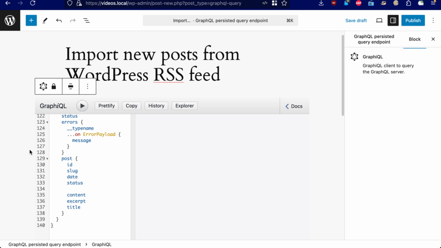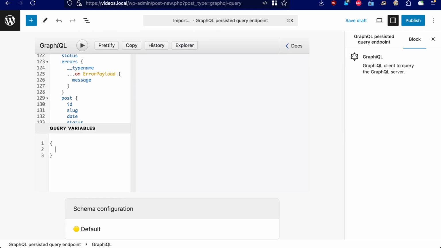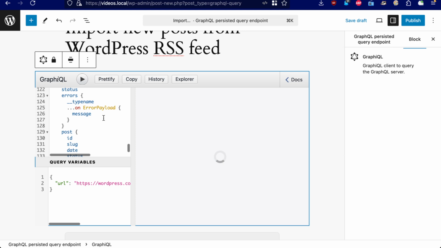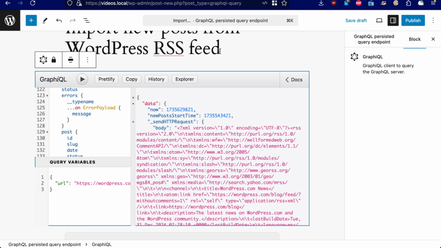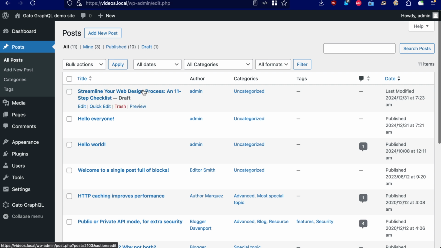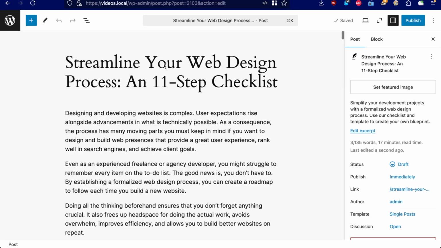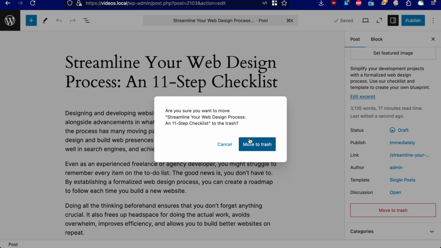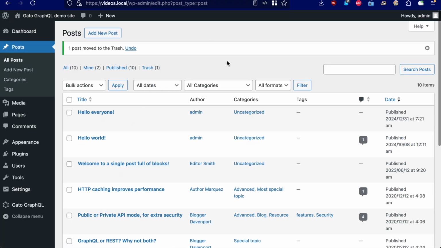So we add the URL. This is the URL of the RSS feed, and if we execute it here, now we're executing this manually. Let's see if this works. So we go to the posts, and here it is. This post, I have just created it by executing the persistent query coming from WordPress.com. Okay, that's great. So let's move this to the trash. Okay, now it's gone. And we're going to automate this with WP-Cron.